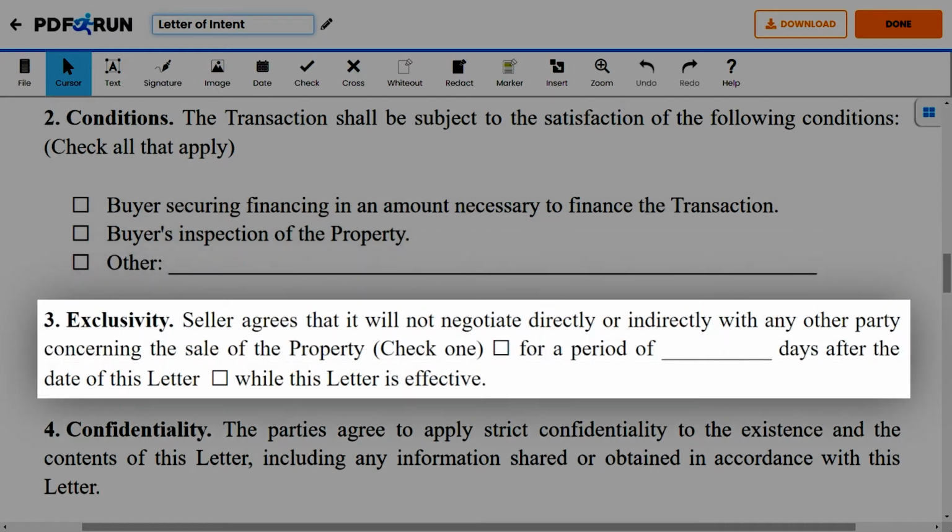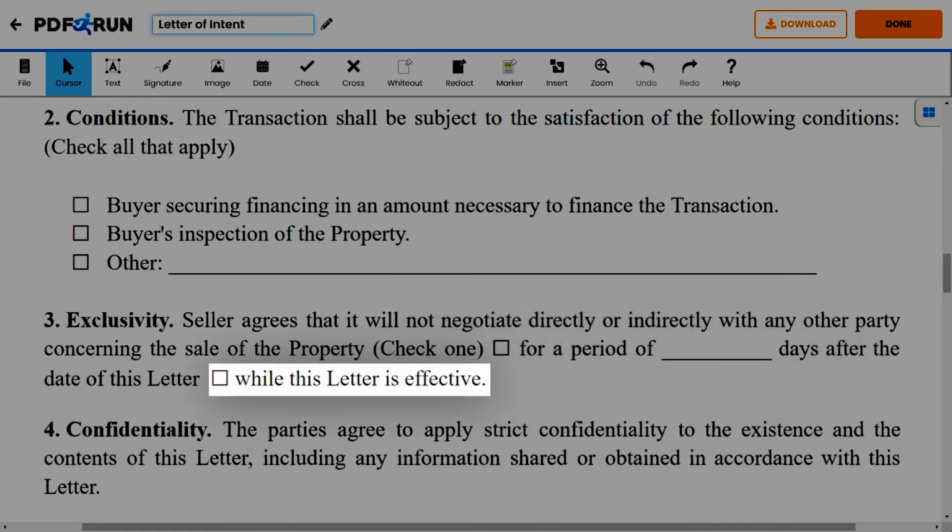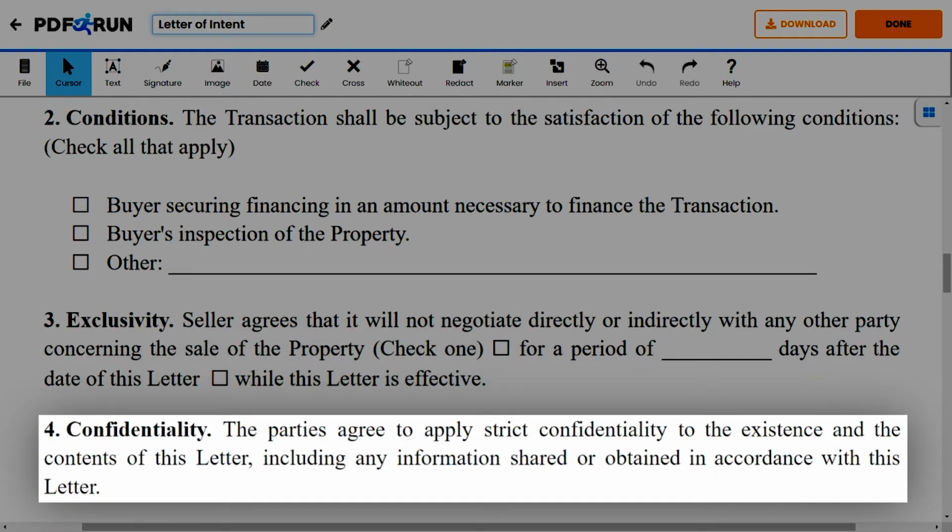For Item 3, Exclusivity. Mark the appropriate box to determine the period of exclusivity. You may select for a period of numbered days after the date of this letter, or while this letter is effective. For Item 4, Confidentiality. This states that the contents of this document must strictly remain confidential.